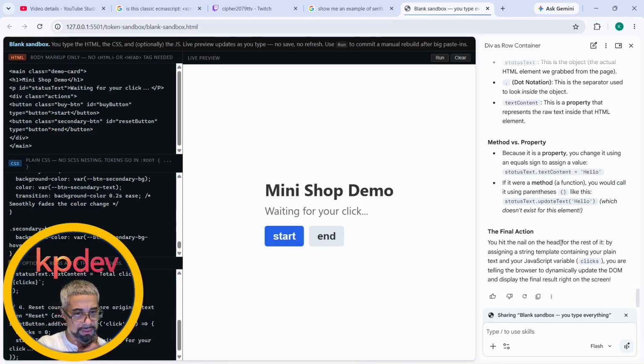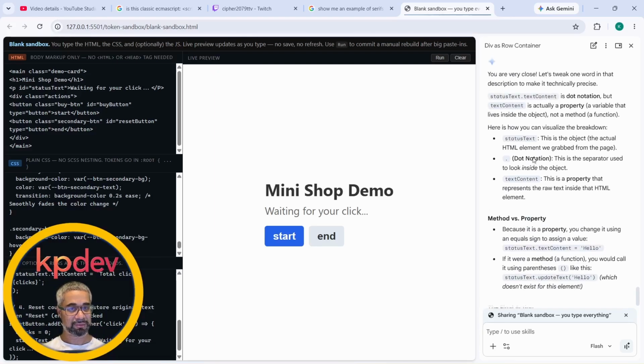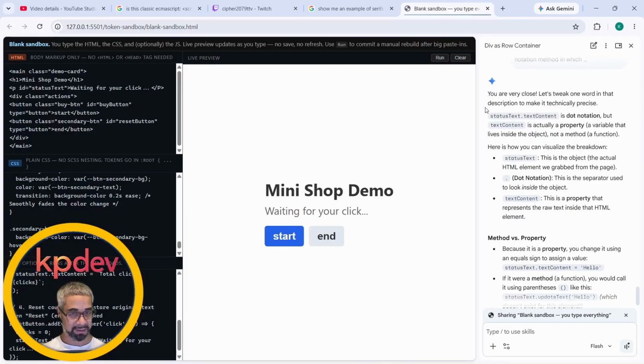The final action. You hit the nail on the head for the rest of it. By assigning a string template containing plain text and your JavaScript variable, you are telling the browser to dynamically update the DOM and display the final results right on the screen. Now, I think it's wrong for me to give up because I'm tired. I have some very good questions to ask.